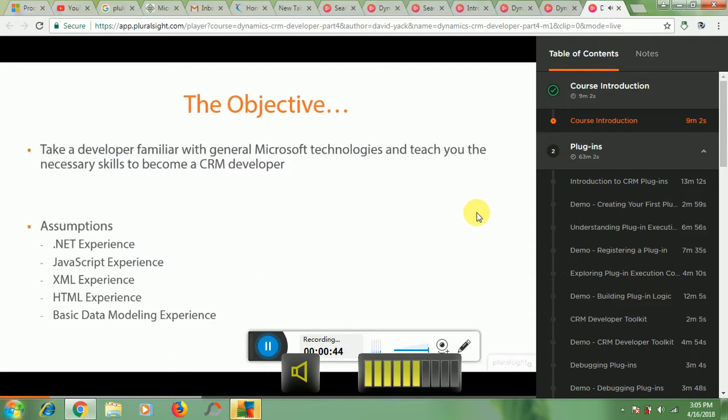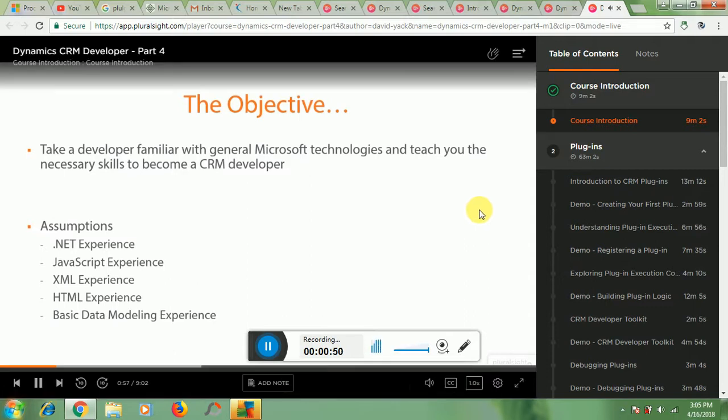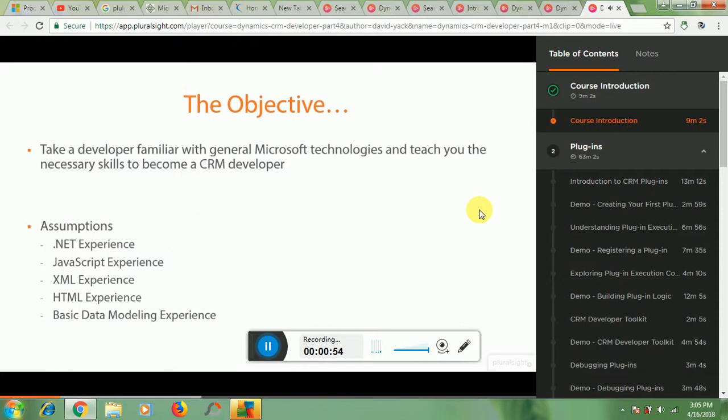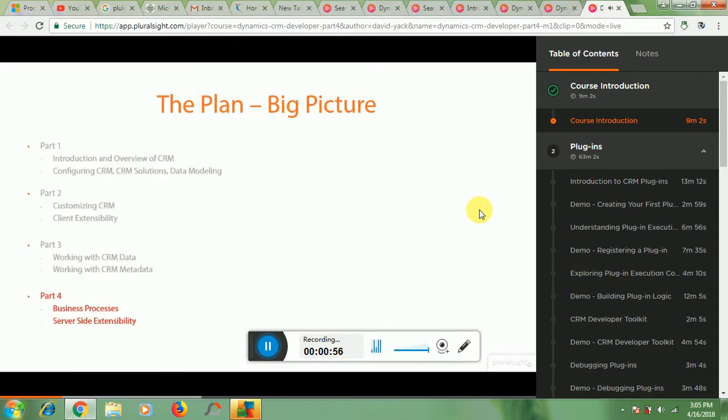In this part 4, we will be focusing mainly on server-side usage of CRM, so having experience with Visual Studio and C# development is probably the most important for moving forward with this part 4. If you happen to be just joining us now for part 4, I would encourage you to go back through part 1, 2, and 3.